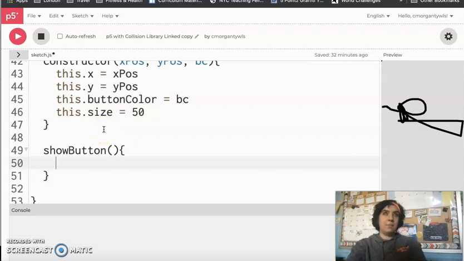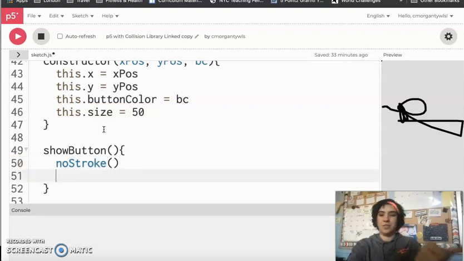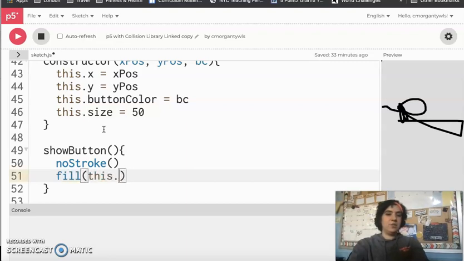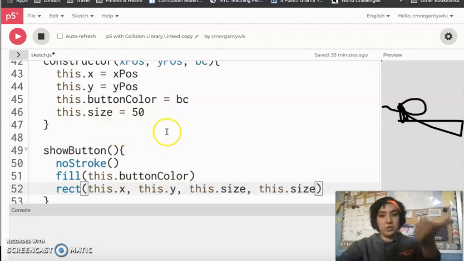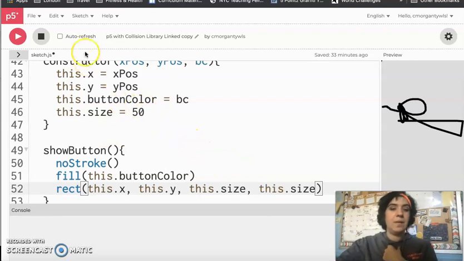So I am going to put in that there should be no stroke. I don't want a line around the outside. That's just a personal preference. It has nothing to do with making this run correctly. The fill should be this dot button color. And then the button itself should show up as a rectangle where the coordinates are this dot x, this dot y, and both the width and the height are going to be this dot size. So it's actually a square since the width and the height are the same.